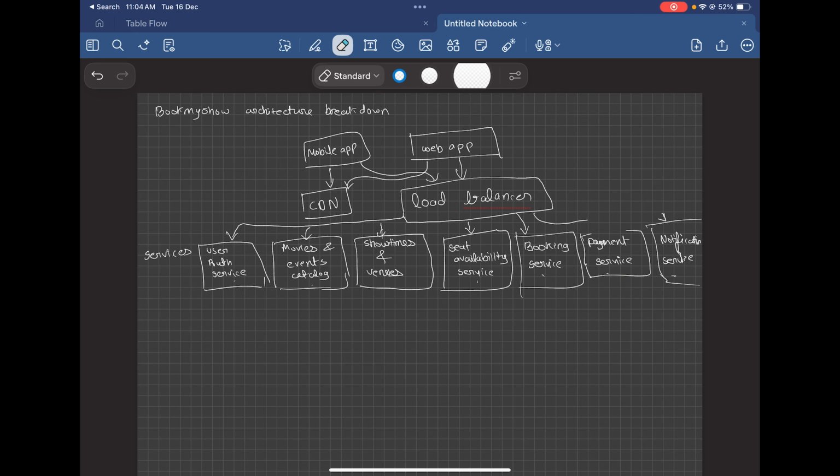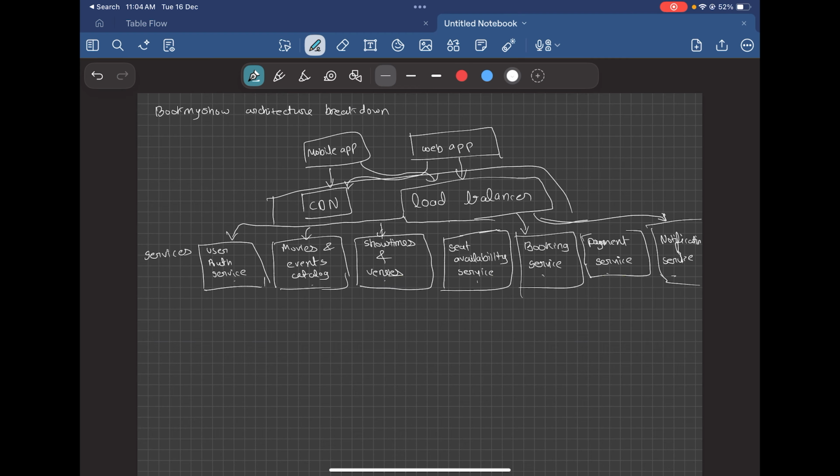So the seat availability service won't be connected with this. The load will be balanced only across the user auth service, movie events, show times, booking service, and the notification service. These are the services, and this is the edge layer.